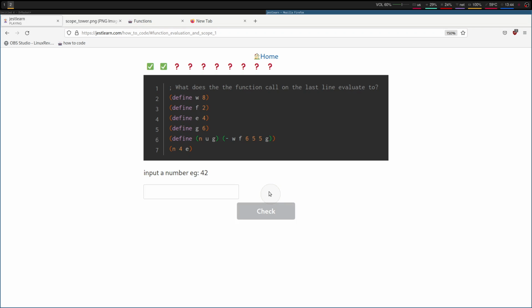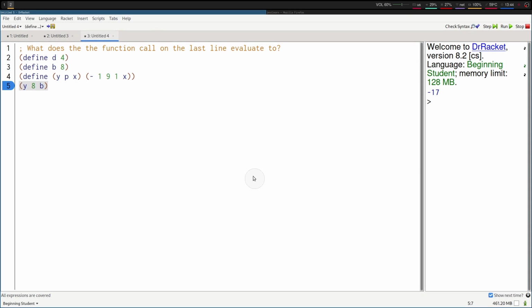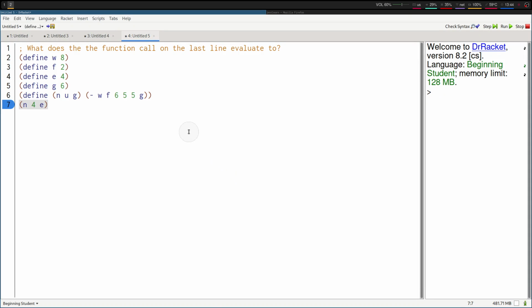Alright. So let's just do this one last one for good measure. I'm going to copy and paste this into my editor. Alright. And as always, try to solve this function call of n with 4 and e. Try to pause the video and beat me to the solution for the answer. And I'm going to go over the spoilers in 3, 2, and 1.